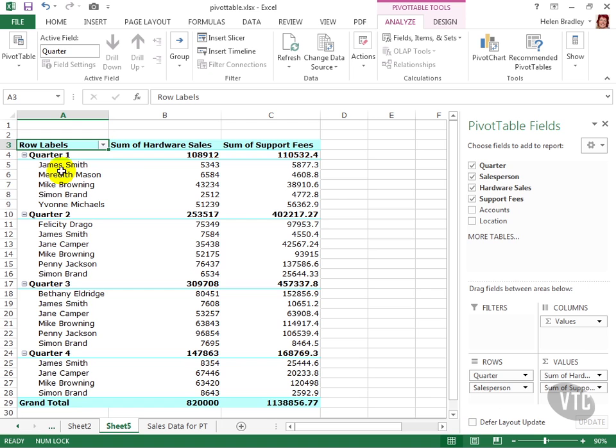Now what we're seeing here is quarter one and each of the salespeople, how they performed in quarter one. So we can compare each salesperson with each other salesperson within quarter one. And then we could do that for quarter two and quarter three and quarter four. Now that'll be useful if that's what we want to do.